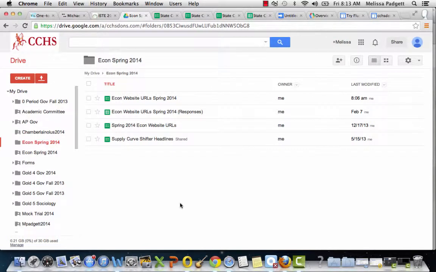Once you've created and shared your Google form with your students, what happens? We're going to look in my Google Drive right here, and I'm going to choose to look in my Econ Spring 2014 semester, and you can see that in that folder I have a few different forms.